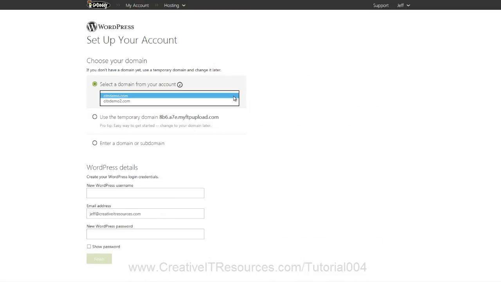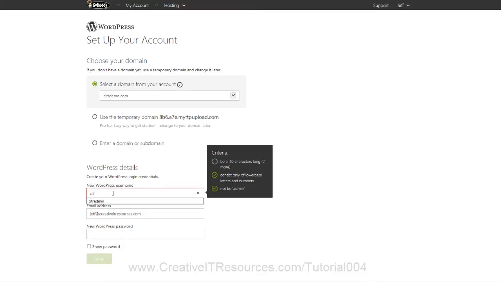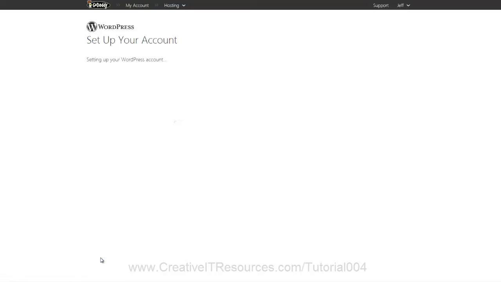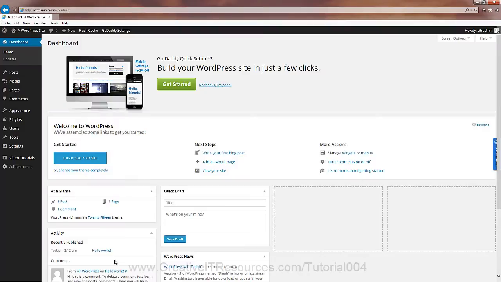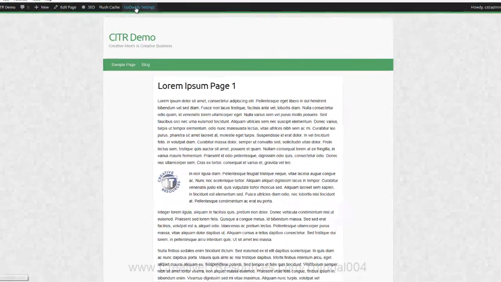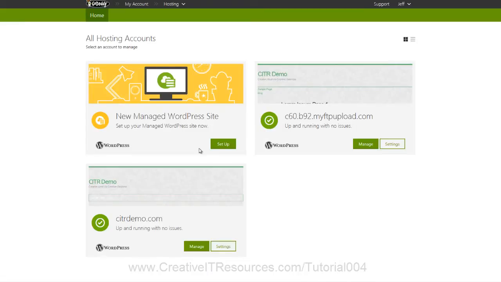From here, I'll select citrdemo.com as my domain, enter a username, email, and password for the WordPress admin account. Click Next. We wait for the installation, and here the installation is complete. Since we have a pristine site, I've taken a moment and made it more practical by applying a basic theme, added a few necessary plugins, and made a few branding changes. And as you can see, we now have the site from the starter package and now our mock production site.